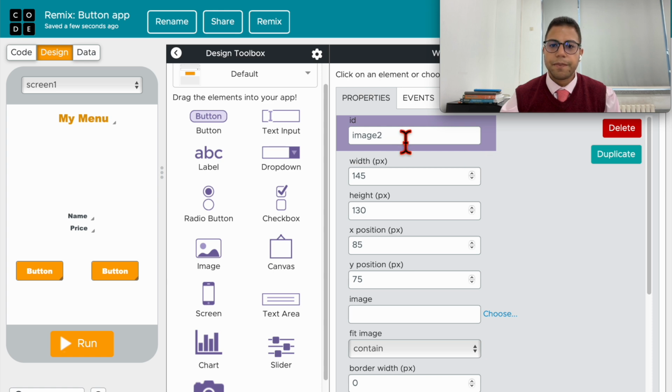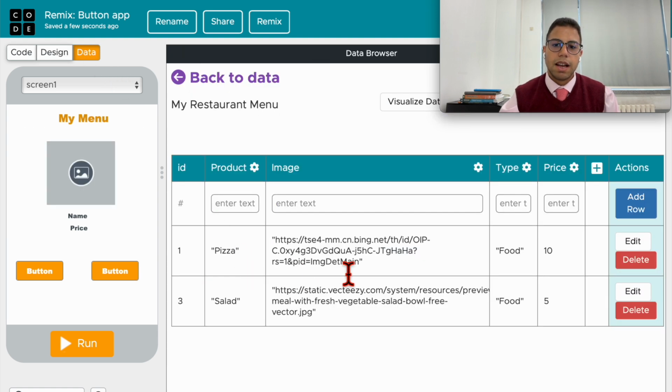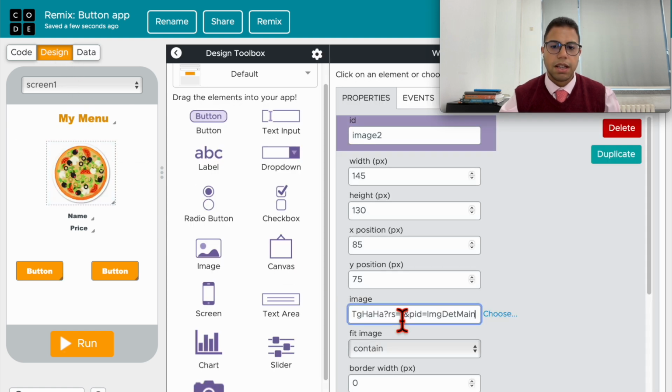Here is the image. Now let's put a default image, just because we want to be able to see something when we run it the first time, before we even click on the buttons, because when you open the menu you want to see the first item, right? So I will go back to my table. I will copy what is inside of the quotation, which is the link for the pizza. I will go back to design, and in the image I will put that link.